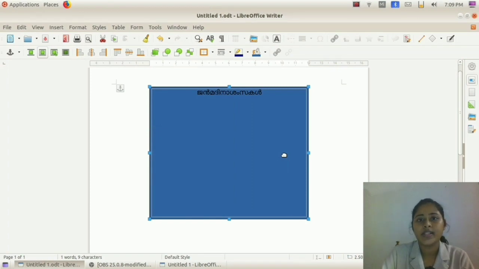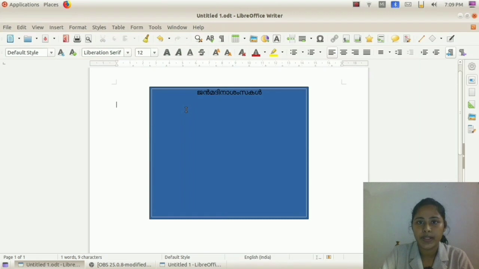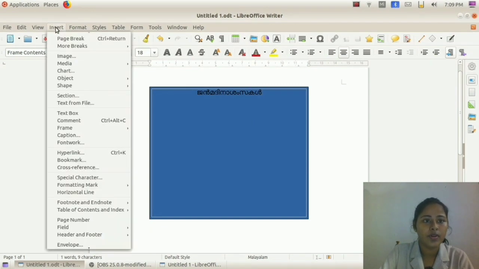Our next activity is to insert a picture inside this frame. How to do that? First of all, we have to bring the cursor inside the frame. For that, click inside the frame. Now the cursor is inside the frame. Now either we can click on this insert image tool, or we can click on the insert menu. From that we can select image.